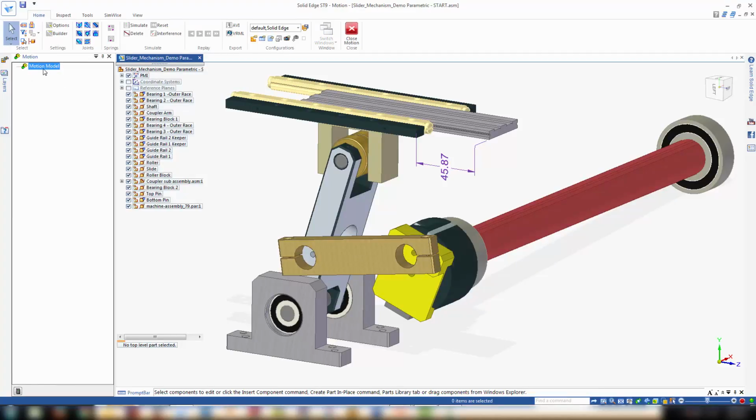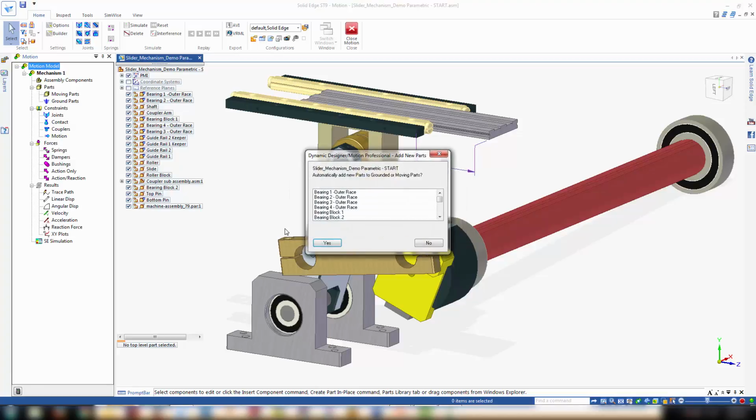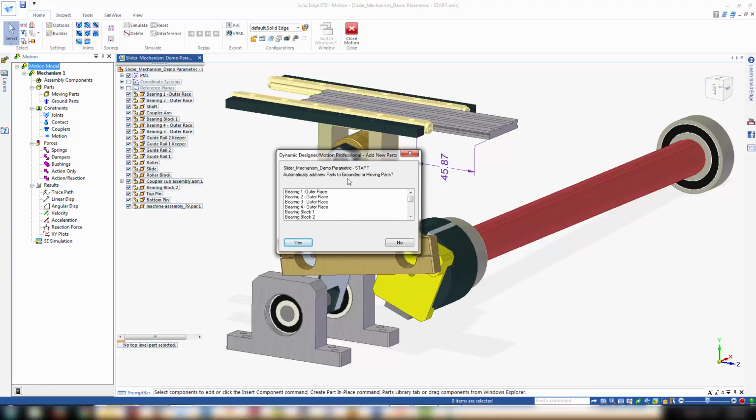The first thing we do is we begin by defining a mechanism. So we can right-click on Motion Model and choose New Mechanism. We can give this any particular name if we wish. I'll leave the default. And once we do this, we get a message here. What this message is doing, it's saying that if a part in the Solid Edge assembly has more than 0 degrees of freedom, Dynamic Designer can optionally consider that part as moving, and if it has 0 degrees of freedom, it can consider it as grounded.